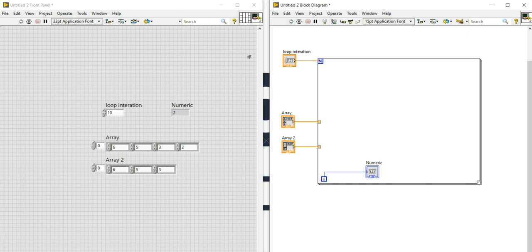So let me run it, and you see the output of this numeric is 2. It means the loop is running 3 times. It means the size of array 2 is basically controlling the execution of this for loop. Neither the loop iteration nor the size of the other array is taken into account, but the size of array 2 is basically controlling the execution of this for loop. So in this way you can control the for loop by using the array wired to the tunnel of this for loop.